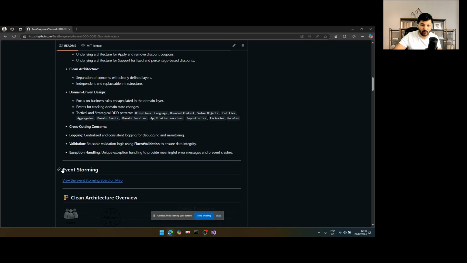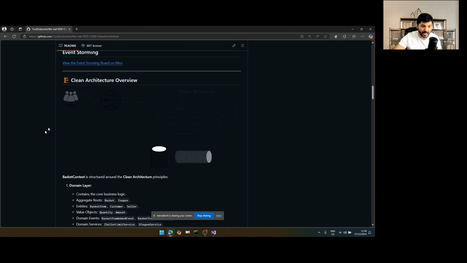And here I have provided an event storming board for you. Before diving into the details of the source code, please check the event storming board. It will help you to understand why we implemented such features, and event storming will help you to understand mainly the core ubiquitous language used in our application. And we have a clean architecture overview.